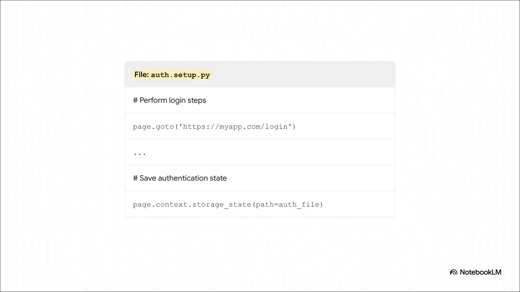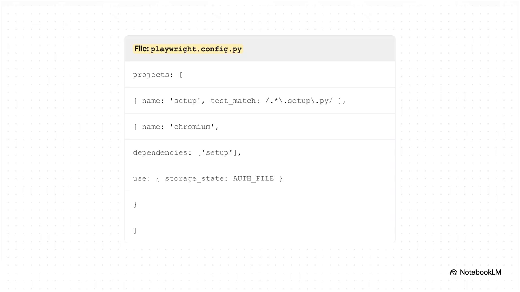Here it is, our setup script. Its only job is to log in and save the session. You just write a normal Playwright test to go to the login page, fill in the credentials, and click the button. But the magic is this very last line, page.context.storage_state. That one command takes that snapshot of the logged-in session and bam, writes it to a file. Job done.